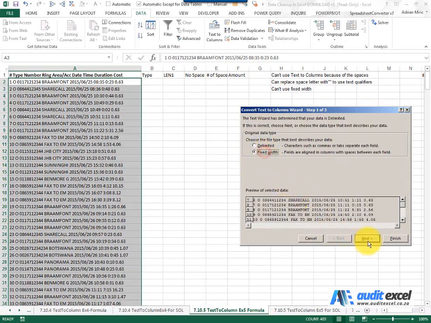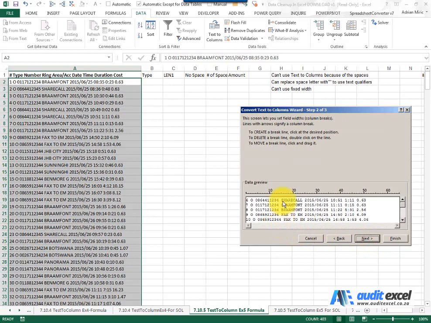Let's maybe try fixed width. So again, we can try and do some of these. Let's see.